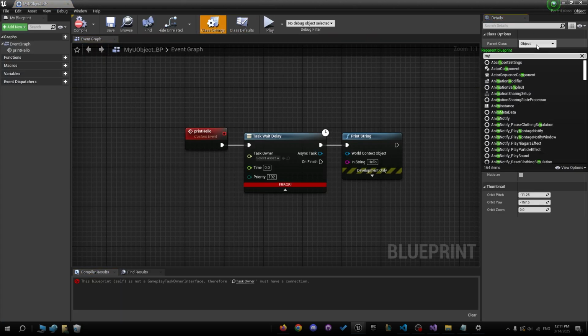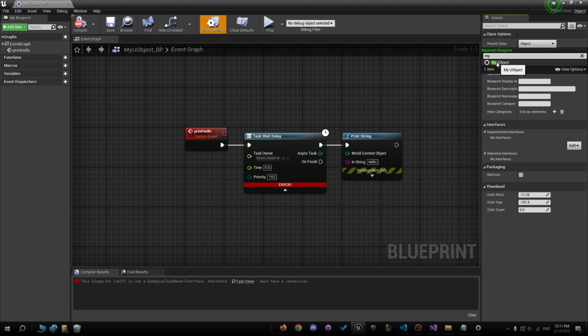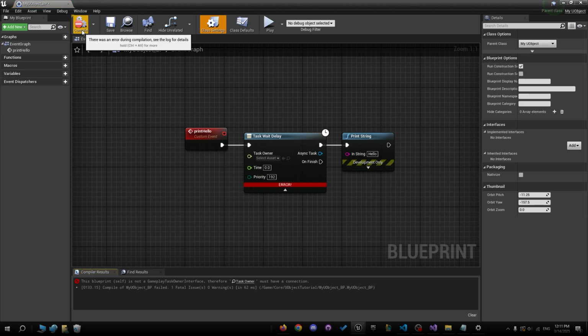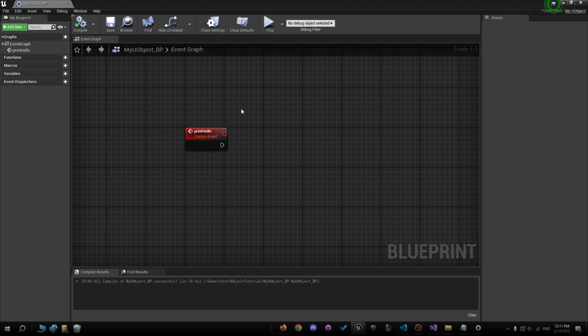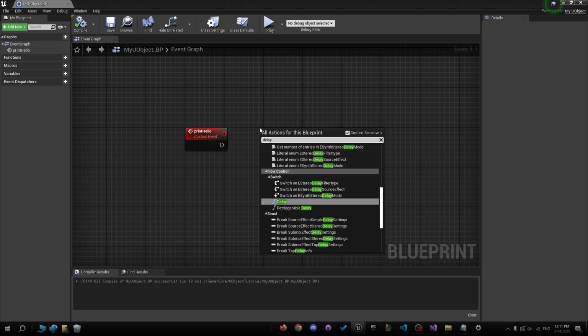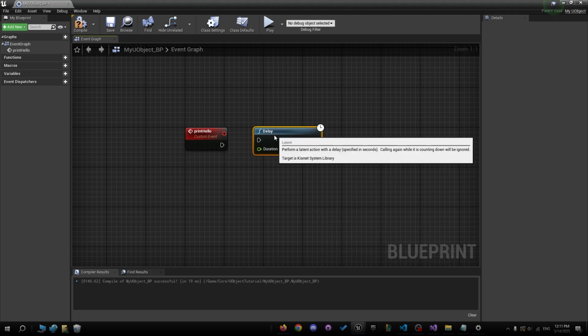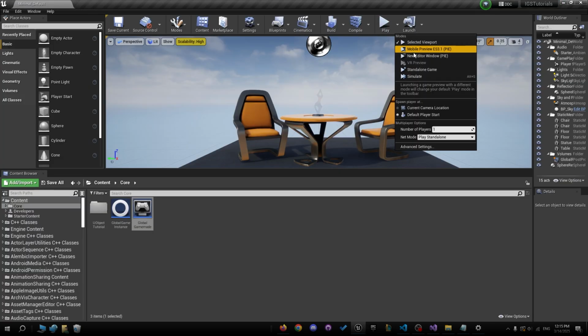You can reparent the old object blueprint to the freshly created C++ class, or you can create a new object blueprint based on the C++ header file. You can now create your objects and test the functions using the game mode and game instance classes.